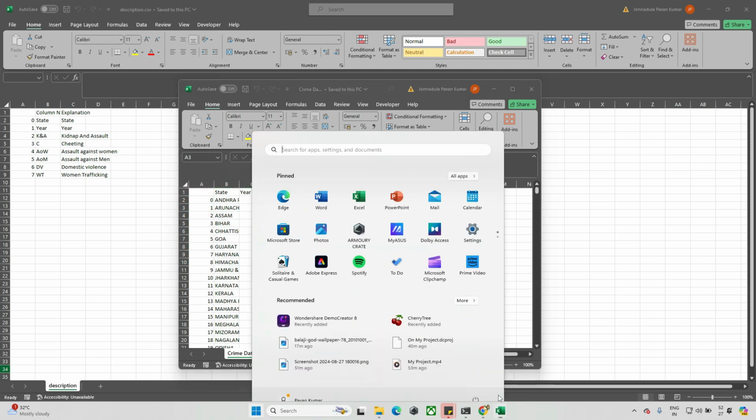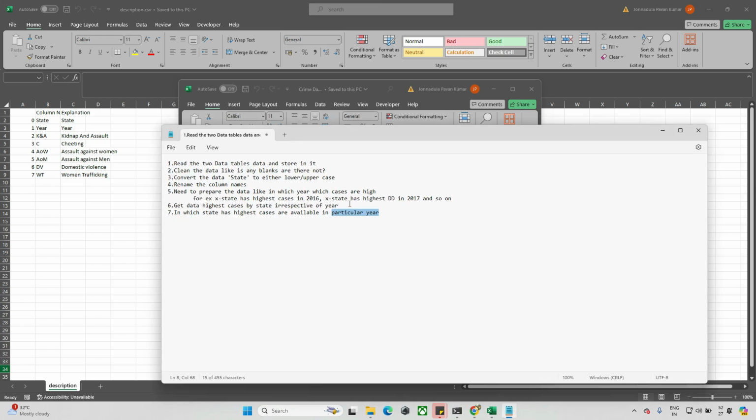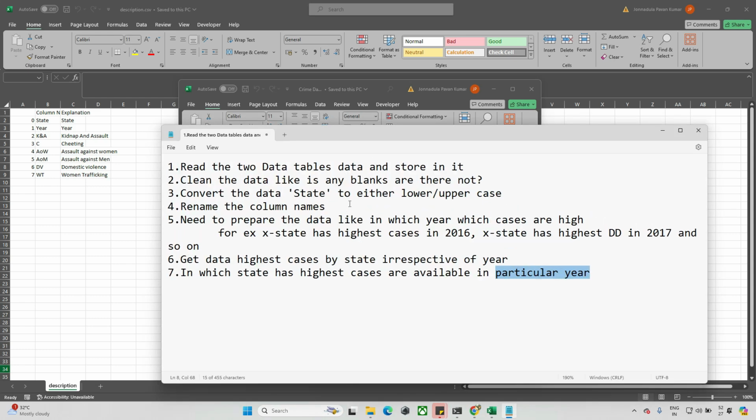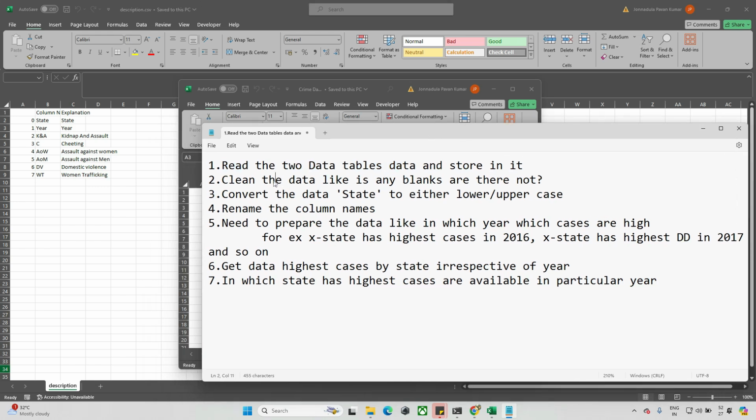After that we can do some kind of stuff. Let me open this file. Okay, now we can see. First we'll try to read these two data tables and store them in some variables. After this we need to clean the data, like, are there any blanks?